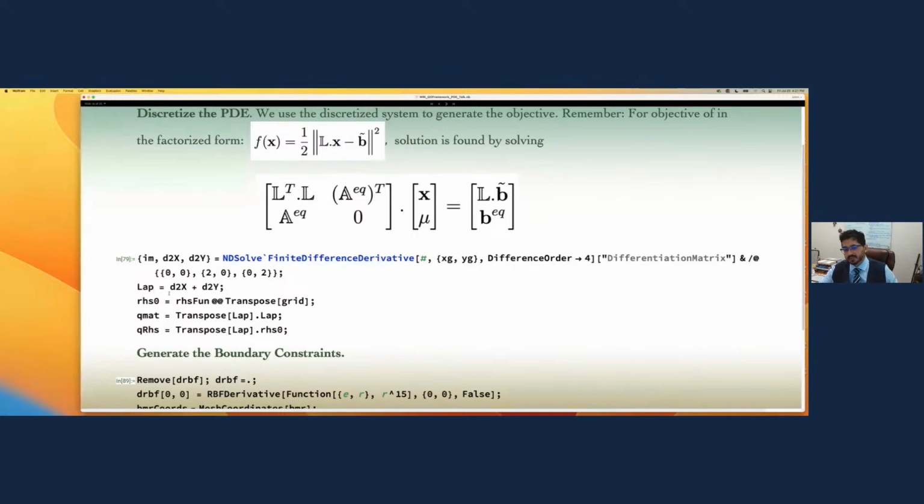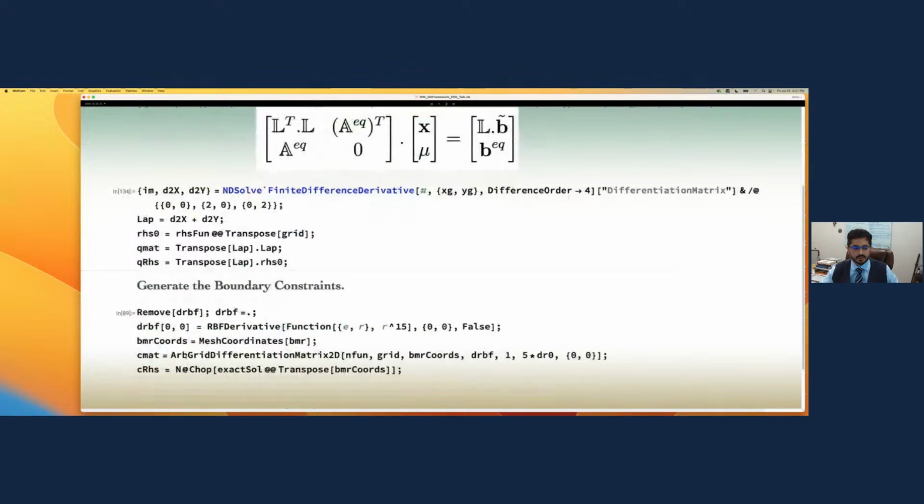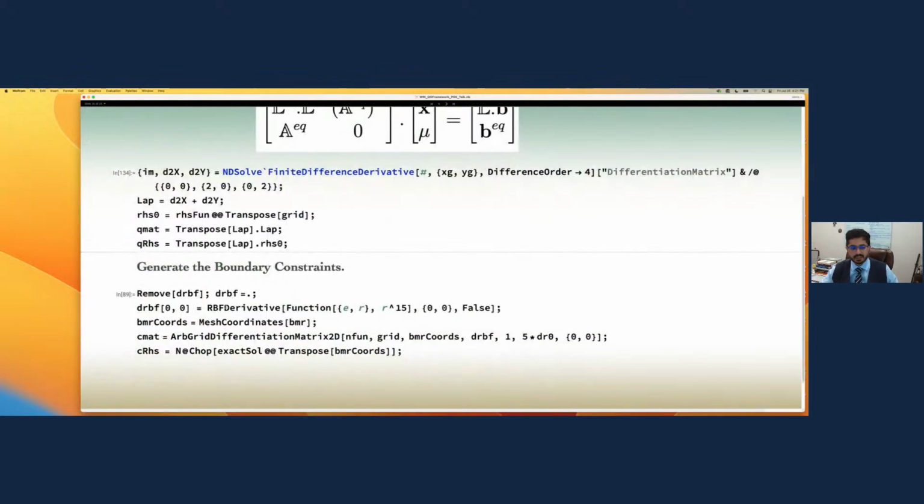Remember, I'm solving the elliptic PDE here as an example. And so I end up generating this L transpose dot L, which becomes my Q matrix. And my right-hand side is the L dot B, which is the Q RHS. So I'm going to evaluate that. Then I'm going to generate the information associated with the boundary conditions.